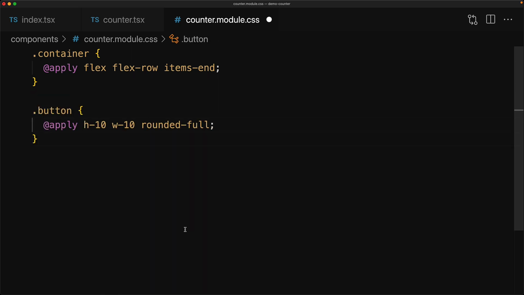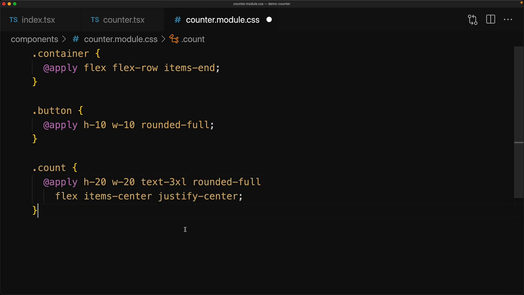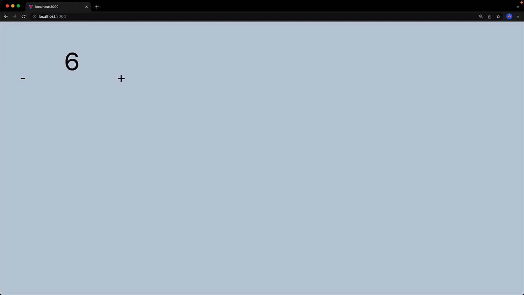Next, we are going to style our buttons, and they are going to have a height of 10 and a width of 10, and in order to turn them into a complete circle, we are using the utility rounded-full. Now we want a bigger size for our count, so we are using a height of 20 and a width of 20, and we're bumping up the font size as well by using text-3xl. And again, we want it a circle, so rounded-full. And finally, to center the text within this particular count div, we are using a flex layout, and we are centering the items both in the cross as well as the main axis to basically center it in both dimensions. So now if we jump to the UI, you can see that we sort of have the items in a nice layout at the right size and sort of the right place that we want them to be.